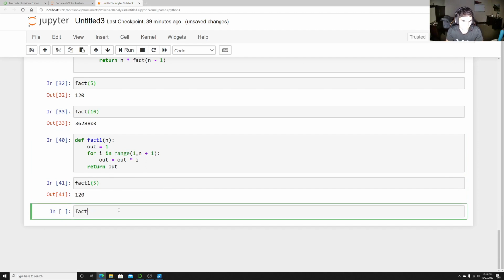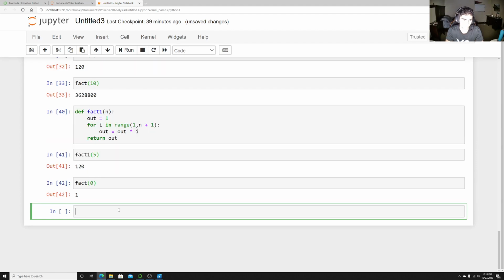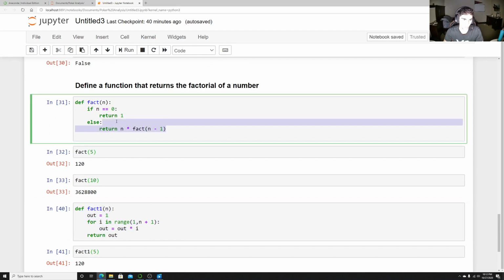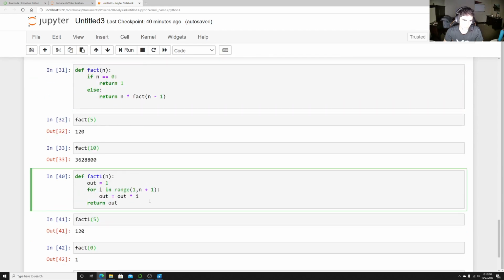Fact of 0 evaluates to 1. So this is identical to the recursive one. The only difference is that it solves the problem entirely within one instance of the function, rather than having to call multiple instances of the function. And this method is more memory efficient.